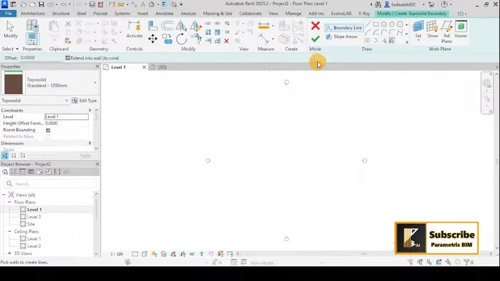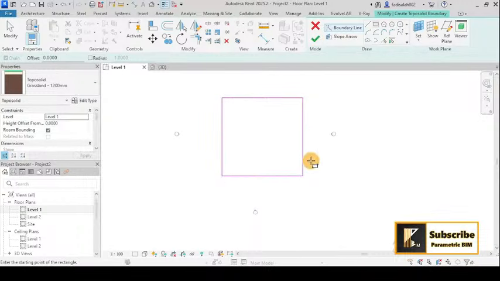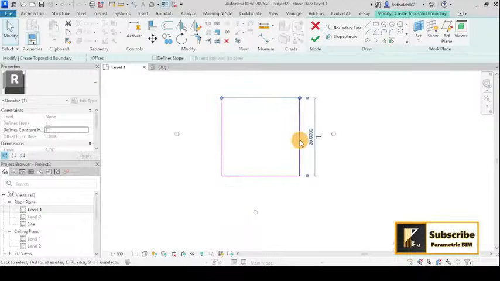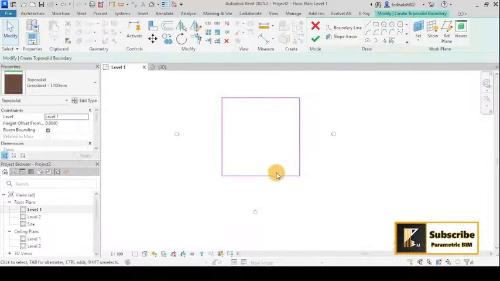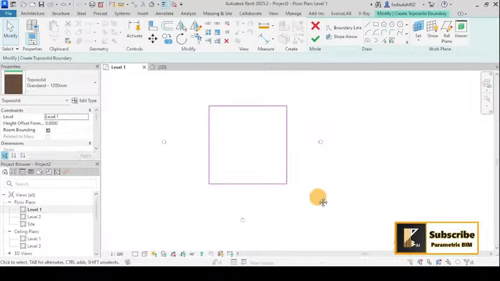If I want to create a Toposolid in a simple way, I can draw any shape I want. So I call the rectangle tool and place a rectangular sketch here. I have some dimensions, let's say 25 meters by 25 meters. I think it is okay. Okay, so this is a square, which is a simple sketch that we want to create a Toposolid from.